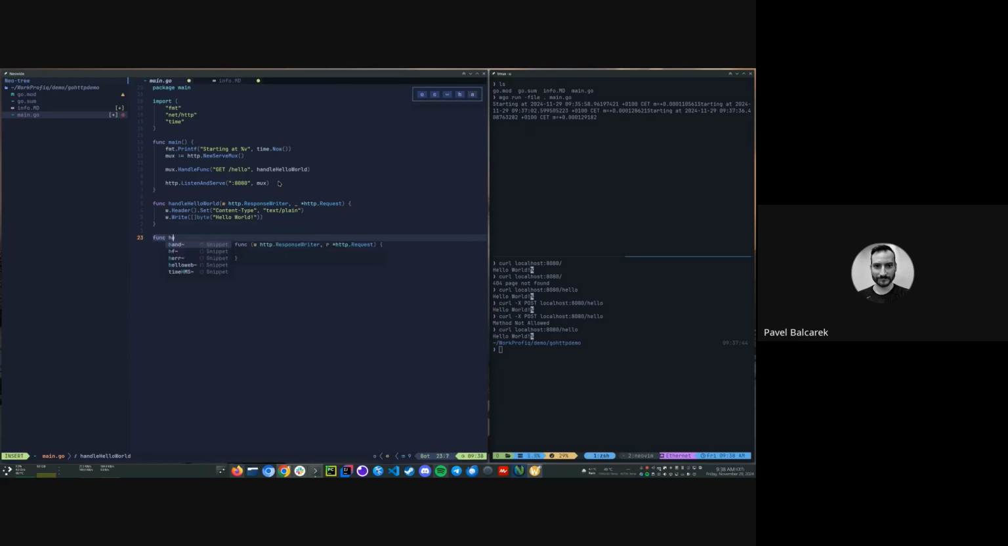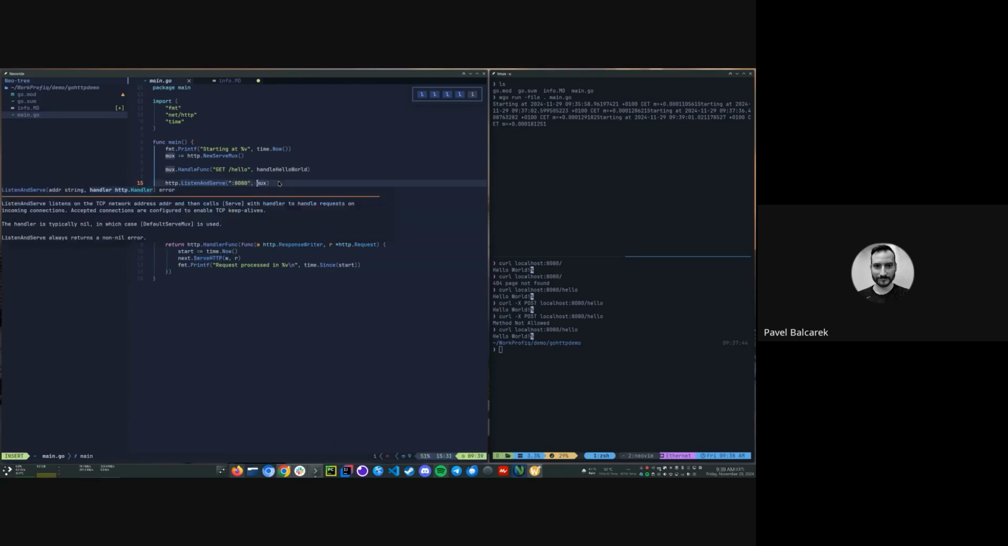So what we will do is, yes, this. I'll explain. In this logging handler, we return a simple handle function, which does nothing else than record the time and serve the next request, which in our case will be the hello here. And then it says it's processed. It will measure the time it took to process the request. And to use it, we can chain it here.